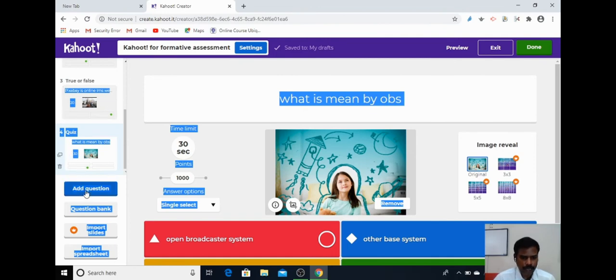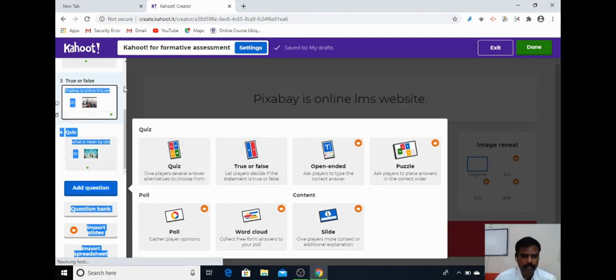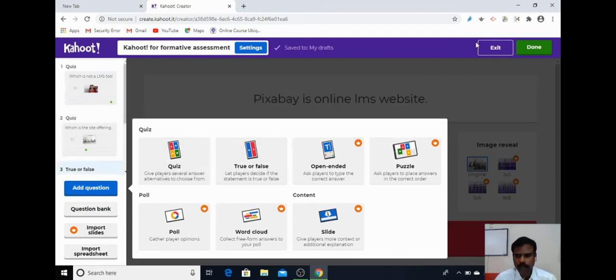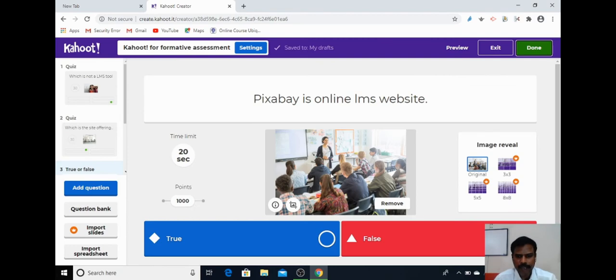If you want to add, you can add. You can see this quiz is there, true or false is there, and these are tools we cannot use here because these are subscribed version tools. So by using these two, or we can use the existing created questions. After making all these things, I am using the button done. It is validating whether all the questions are properly arranged and the answers are properly marked. All these things will be validated, and now it is getting ready.